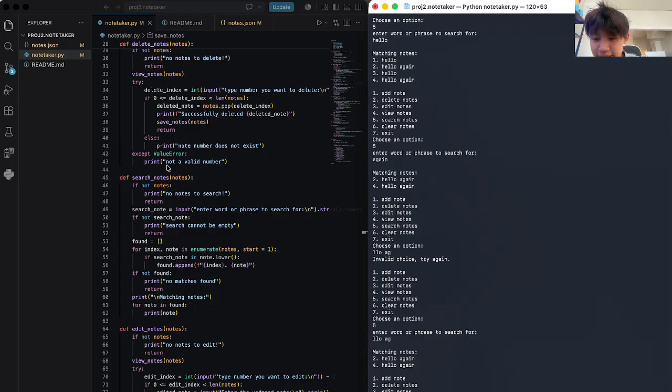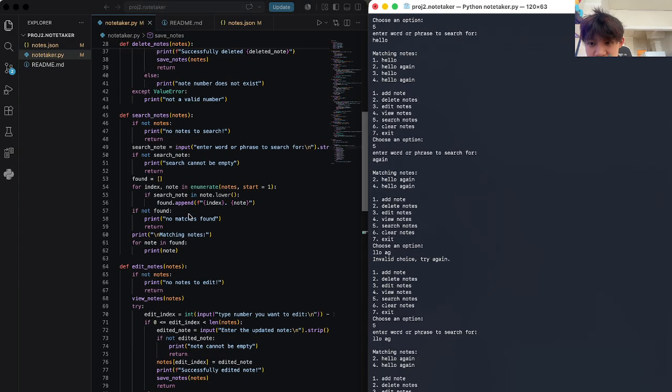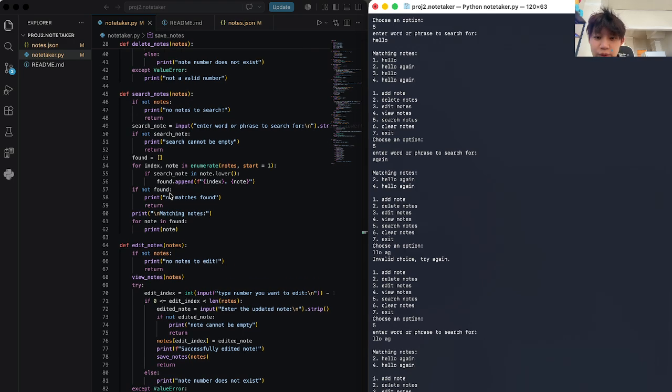And so I did another input function which got the phrase or word that they wanted, and then I would search, and I would make an array called found. I would append to that array every single time I found a note that had that phrase in it, and I checked if the phrase was in the note by just doing a simple if search note in note.lower. And this lower function makes it so that in case the original note was uppercase and they search for something in lowercase, it would still match.